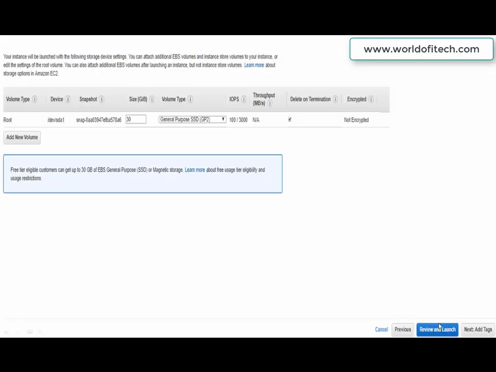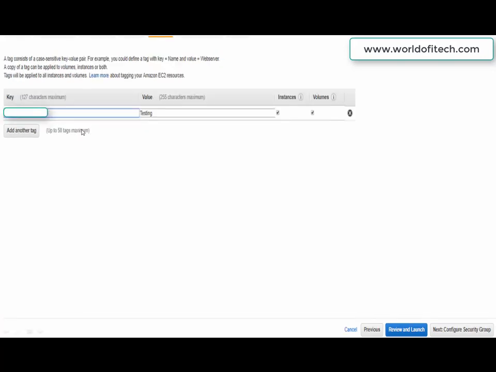Review and launch. Provision storage. Add a new volume. F2 drives is required. Assign tags. Tags assist in easier identification and classification of the various instances in your AWS environment. Click on Review and Launch.